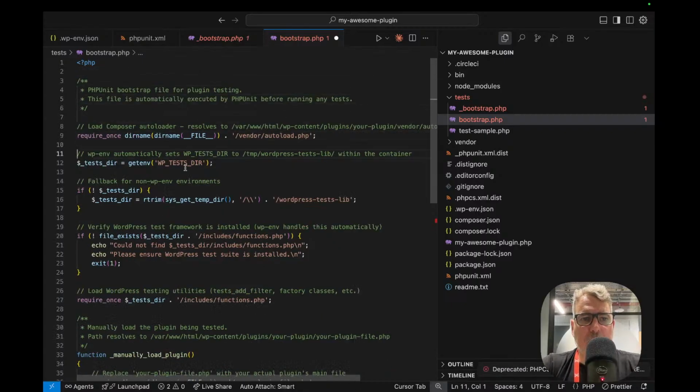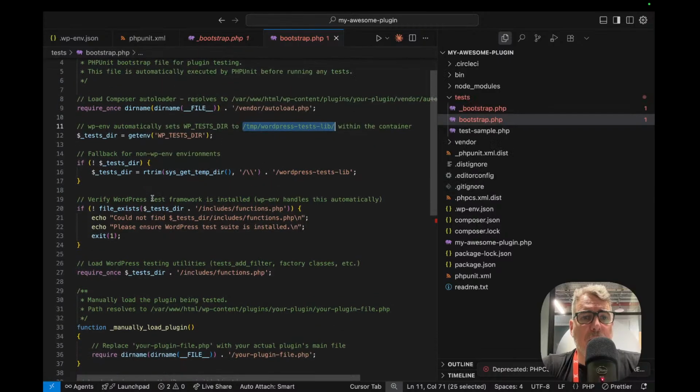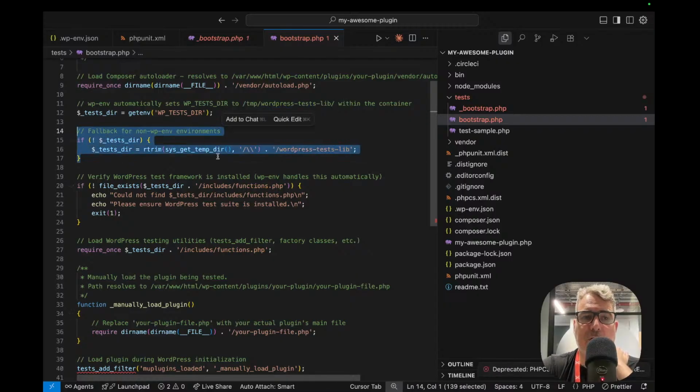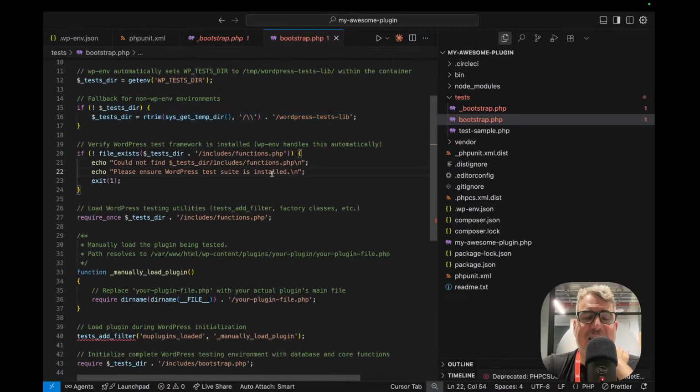Yeah. So this environment variable internally in the container will point to this folder. So this will work, but if not, there is a fallback for non-WPM environments.